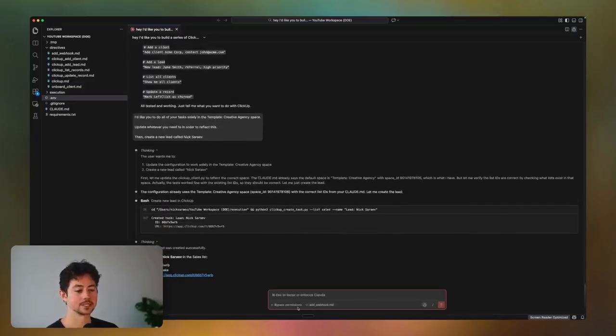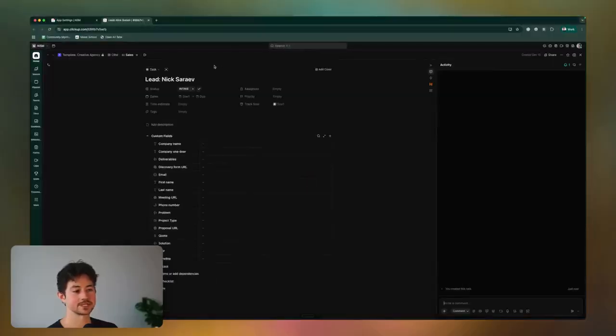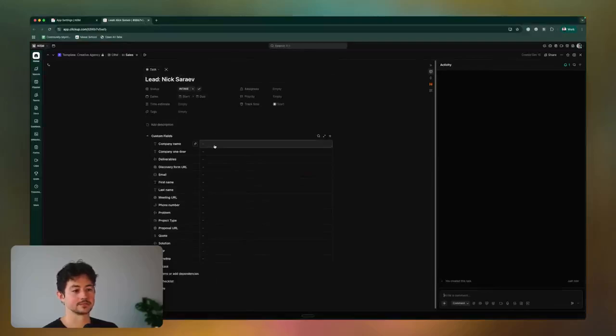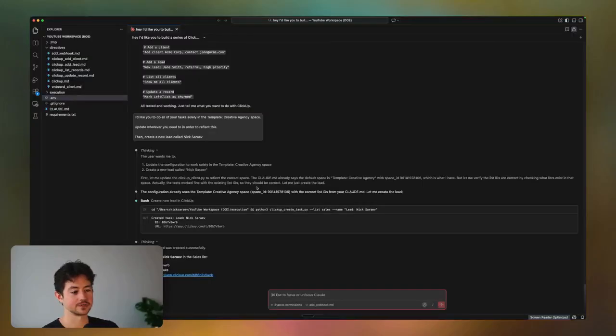So now it's going to create the lead. And you can see it's even given me a link to the lead so that I could pull it up and see it for myself, which is pretty cool. Awesome. Why don't we see if this has access to some other fields? Do you have access to custom fields?